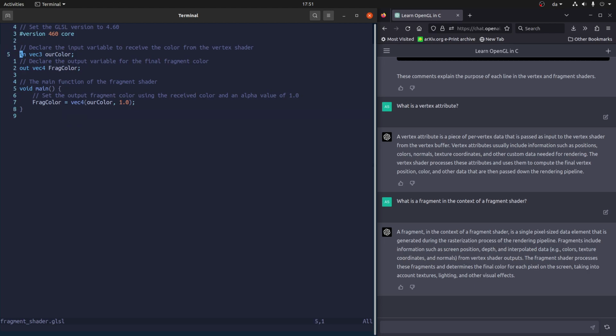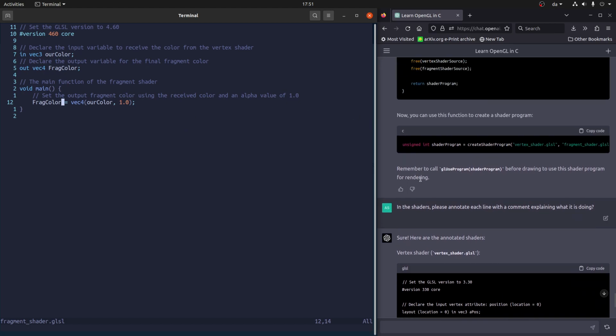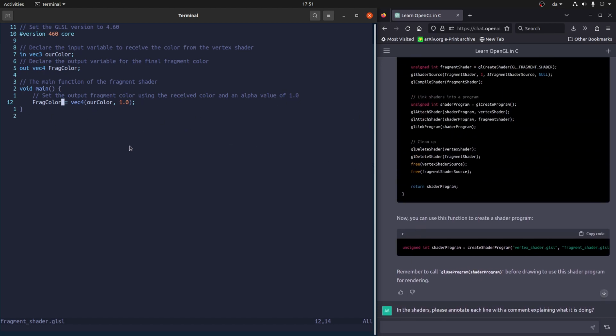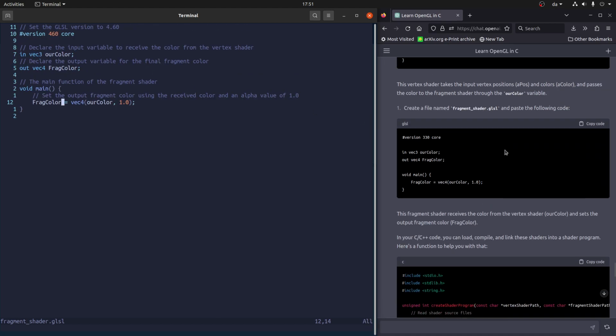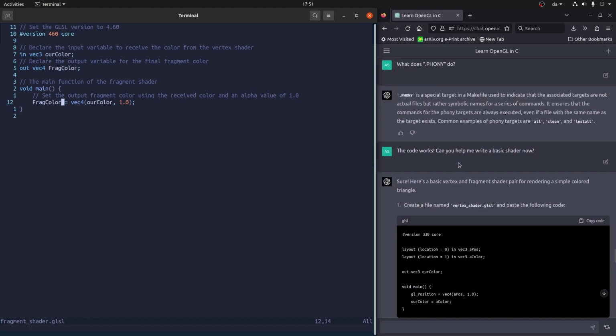So again, we set the version, then we get the color, and we output the pixel color. In this case, it's just this. So, okay. Anyway, so now we have this. Just from reading the code and the explanation, it almost sounds like we are only coloring 3 pixels if we have a triangle, but it's probably not correct.